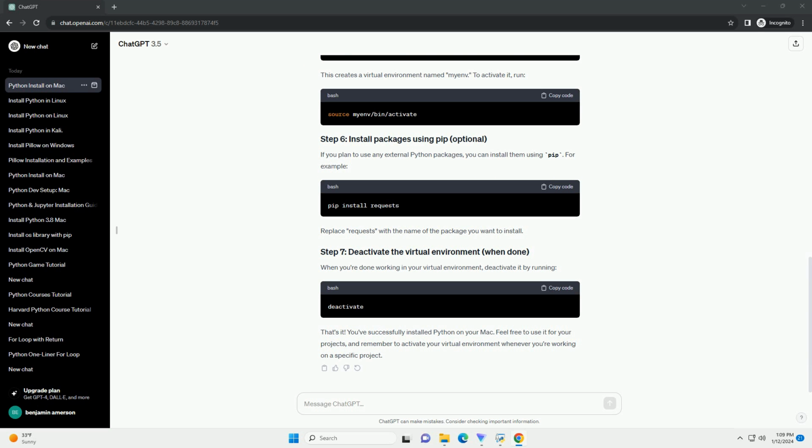It's a good practice to set up a virtual environment for your Python projects to avoid conflicts between different projects. You can use venv for this. This creates a virtual environment named venv.